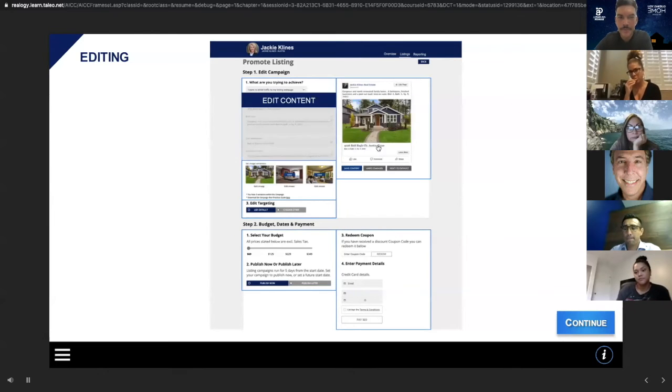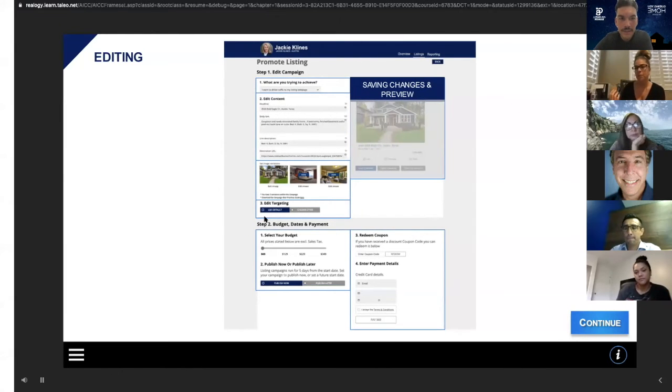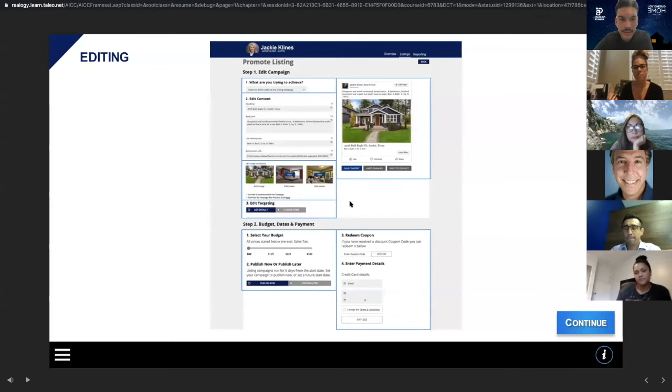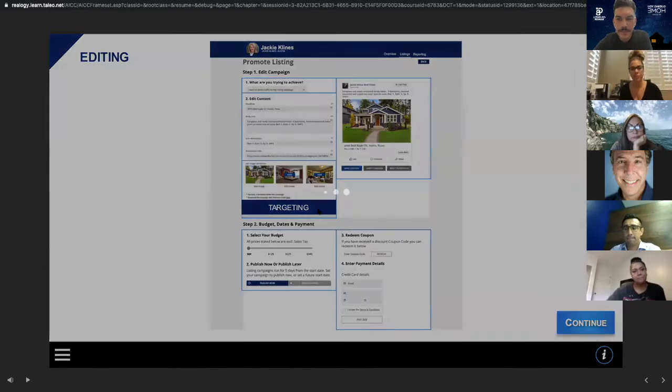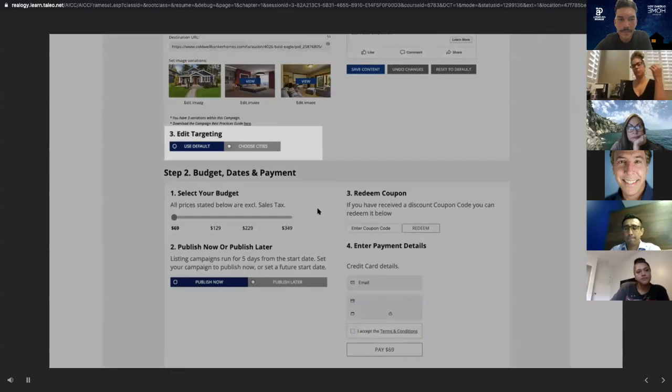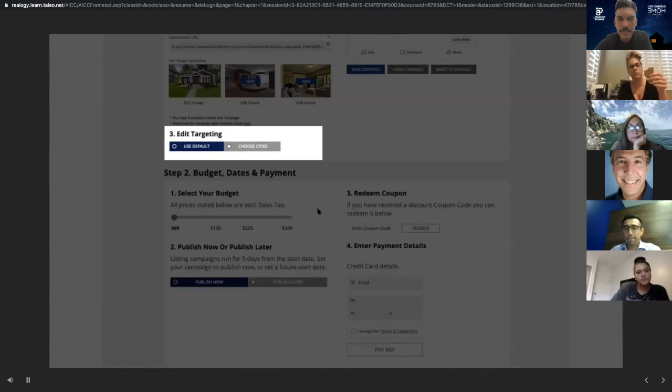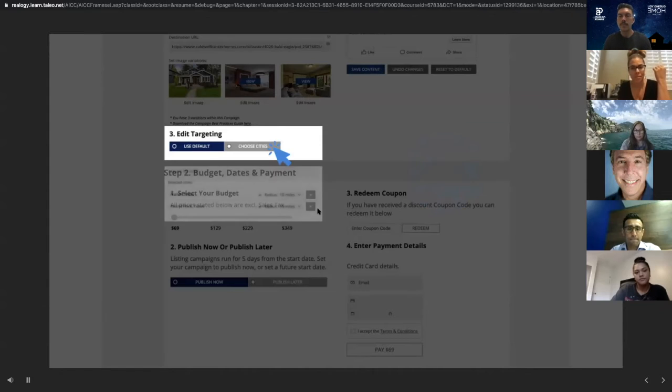All right, cool. So we left off on images. Now we'll go to targeting. Under this section, you can choose to edit your campaign targeting. If you leave it as is, the campaign will target 25 miles around the listing address. If you select cities, you are able to add cities within a specified radius. Add as many as you like.